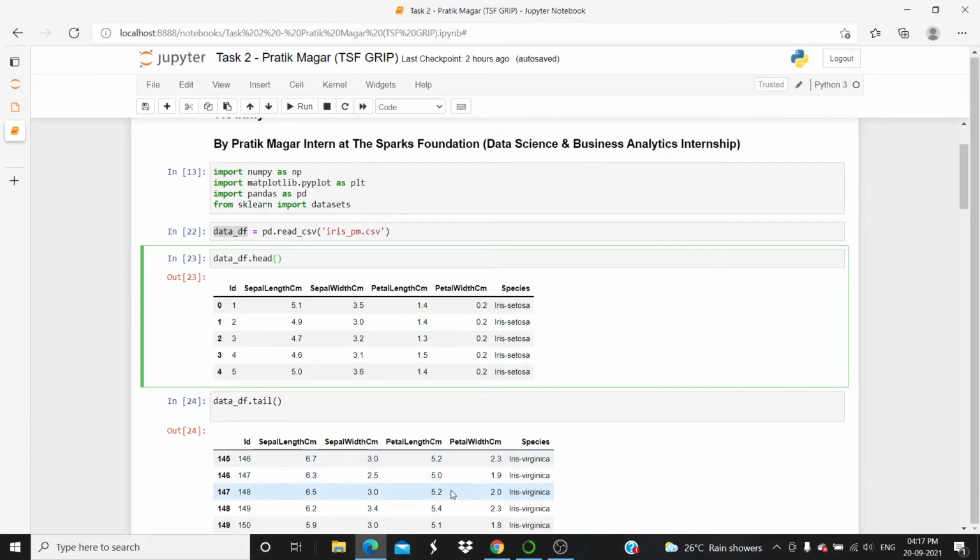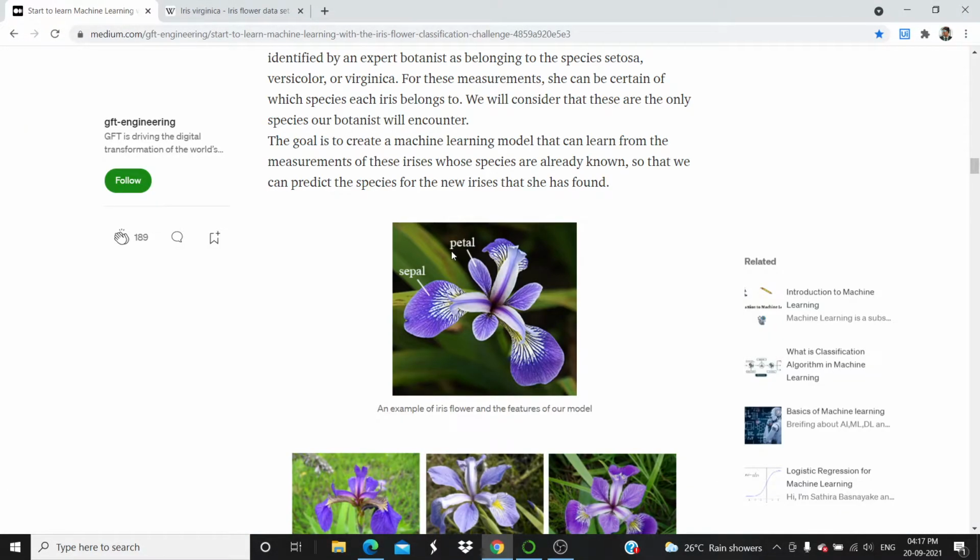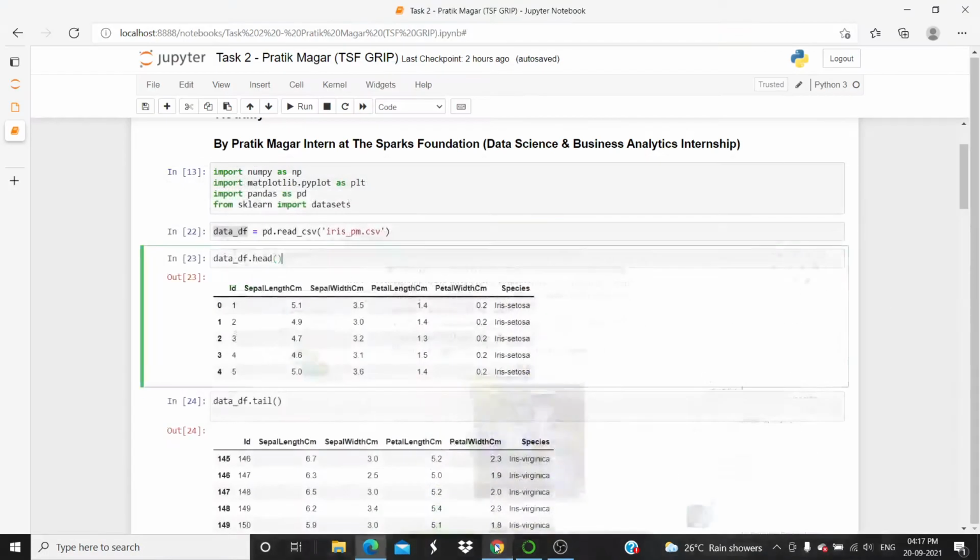One more thing I want to tell you is what is petal and what is sepal. The small part is petal and the big one is called the sepal. This is petal length and this is petal width, and this is sepal length and this is sepal width. These are the things we have in our data: the sepal length, sepal width, petal length, petal width, species, and also the IDs.